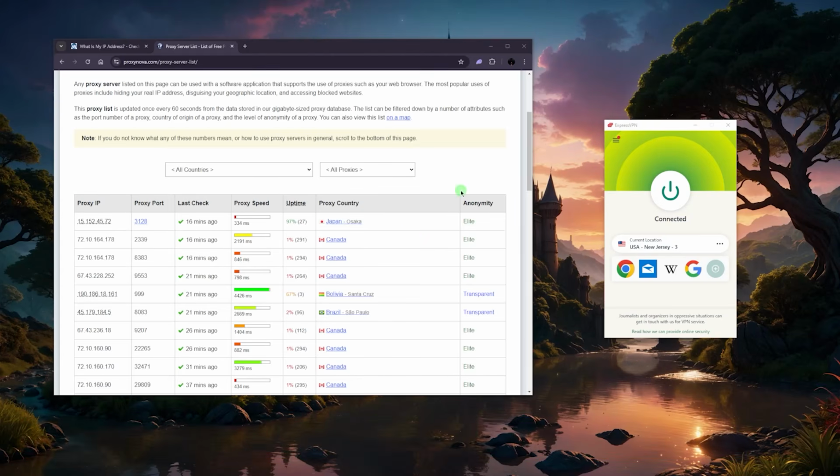So the first method is using a proxy. I'll talk about the VPN a little bit later on, because with VPNs, it's actually quite straightforward when it comes to changing your IP address.